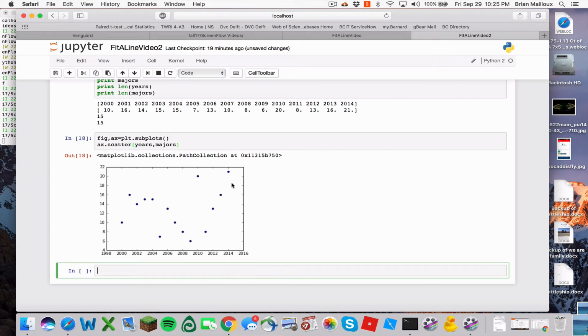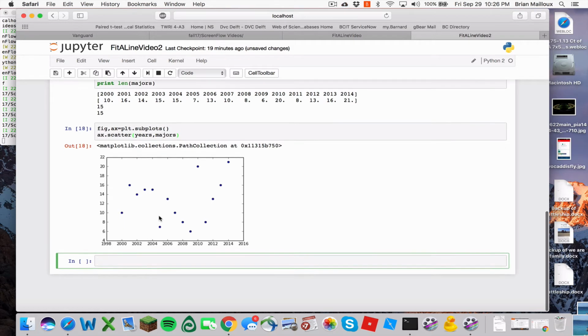But now we want to try to fit a line through this. We want to put a line through this data, and we want to see how the fit is. So what we're going to do is use linregress. We can just do stats.linregress, and you just put in your x and your y's. I'm going to do years and majors.